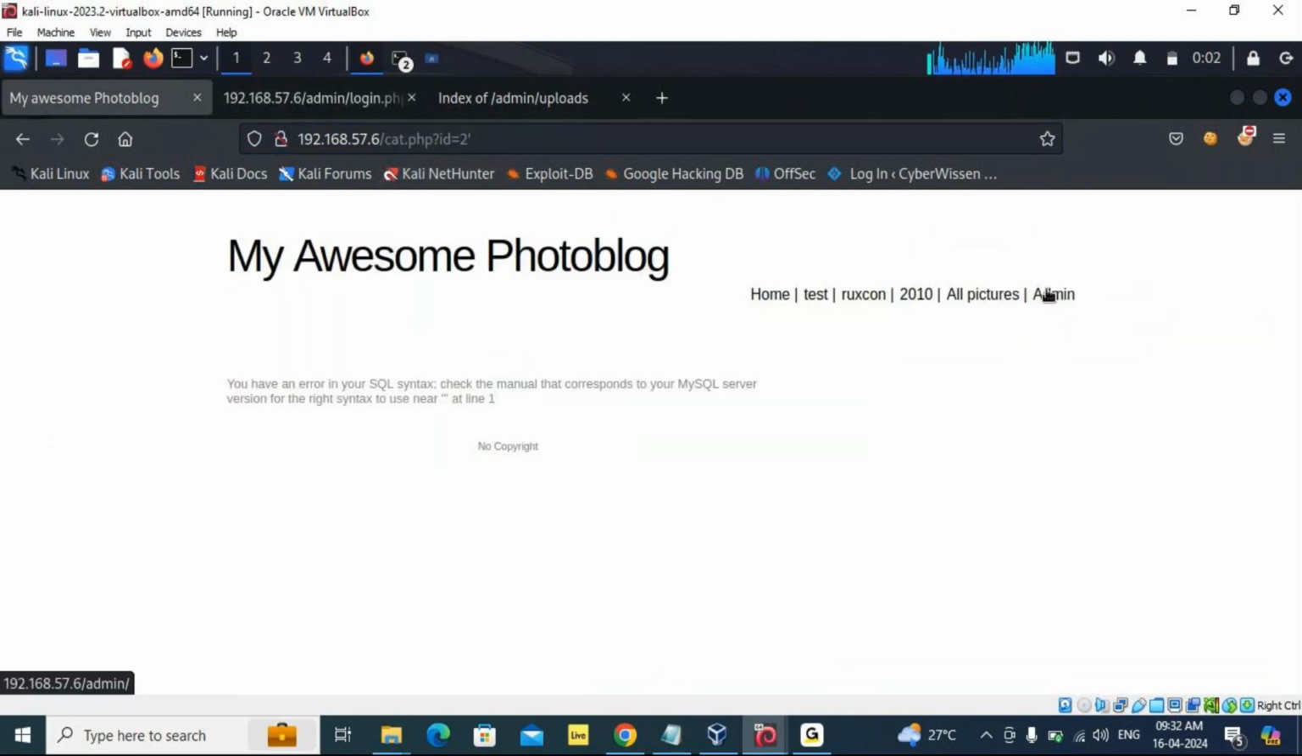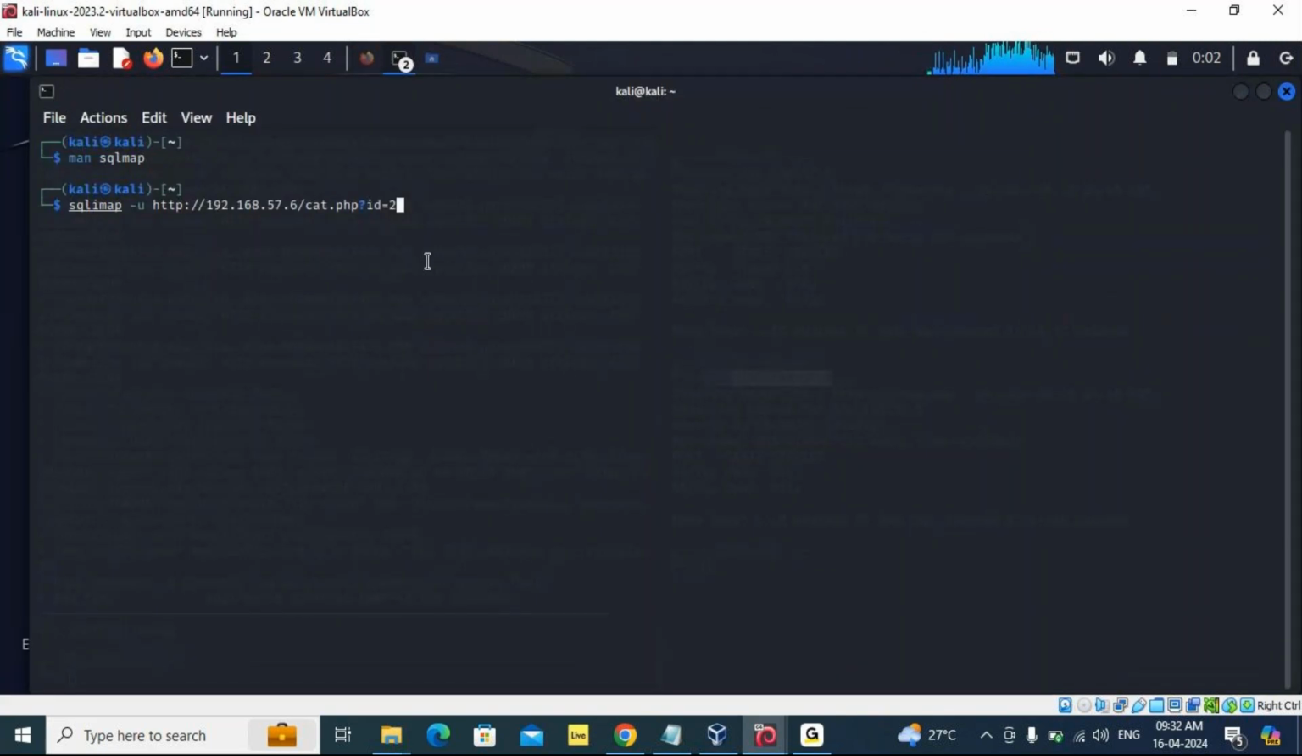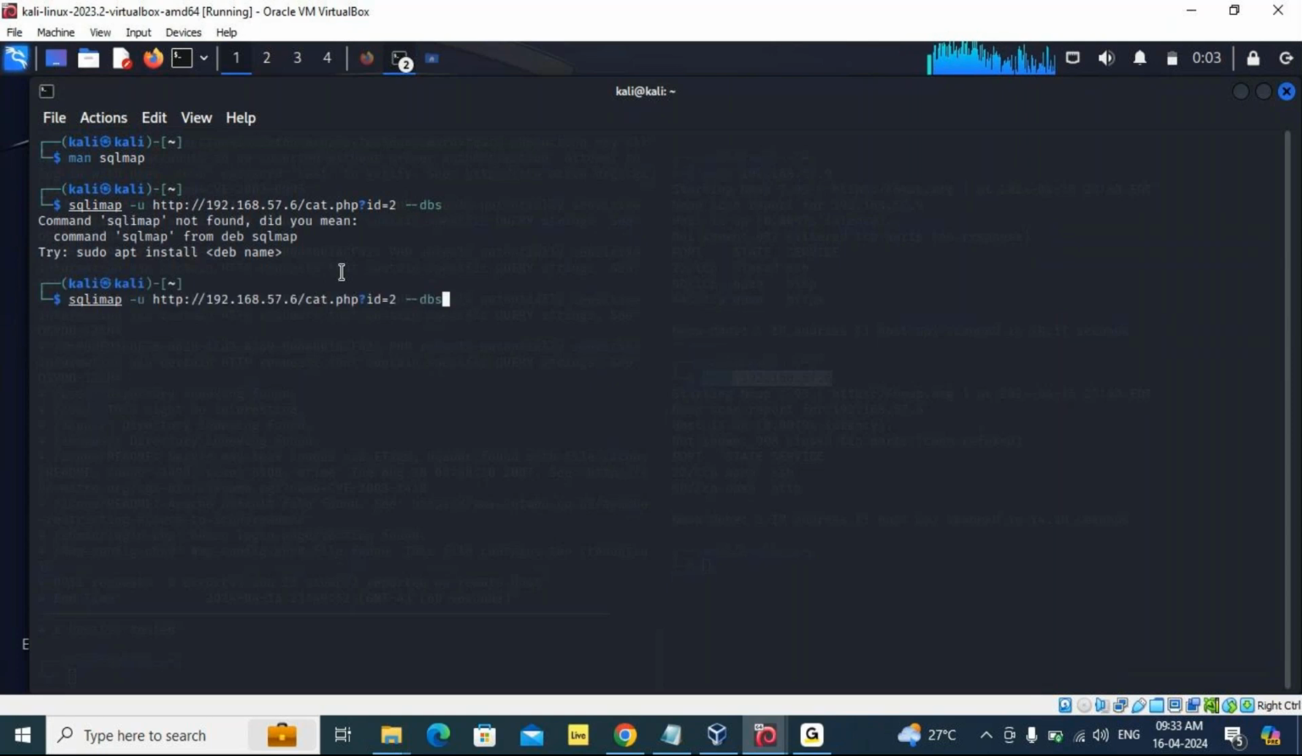So this is the user admin, and then we were trying to upload a shell. For that, first we are simply going to run this command: sqlmap -u, then id equal to 2, then we are going to query databases.